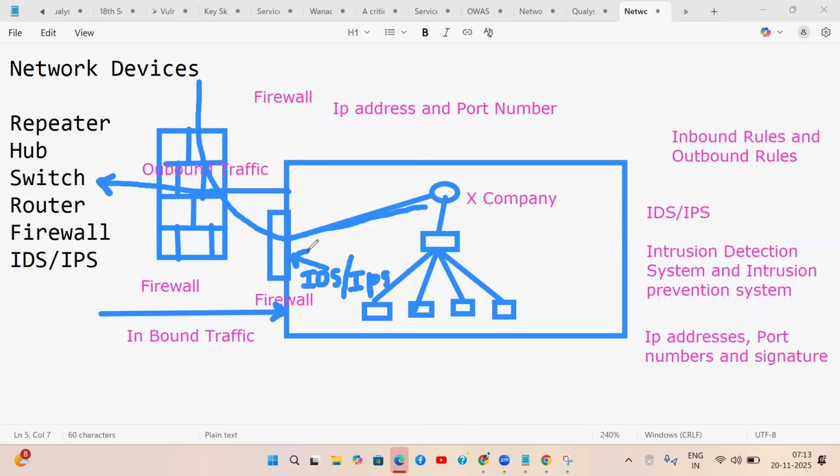We will check it, and if it is a suspicious one, it will block it. It won't allow Naveen to enter into our environment. If it is not suspicious, IPS will allow Naveen to enter into our environment. IDS will detect the suspicious signatures, and IPS will check it and take the necessary action. If it is a dangerous one, it won't allow. If it is not a dangerous one, it will allow.